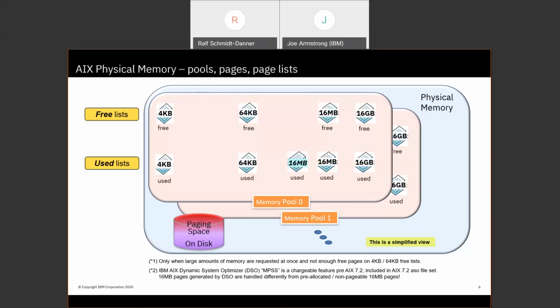Then each memory pool is split up into memory pages. So with AIX, we have 4 potential memory pages: 4 KB, 64 KB, 16 megabyte, and 16 gigabyte. Small, medium, large, and huge. So notice that huge in AIX means something different than in a Linux environment. Then these memory pages are grouped by either used or free. So it's pretty straightforward, nothing special about that one.